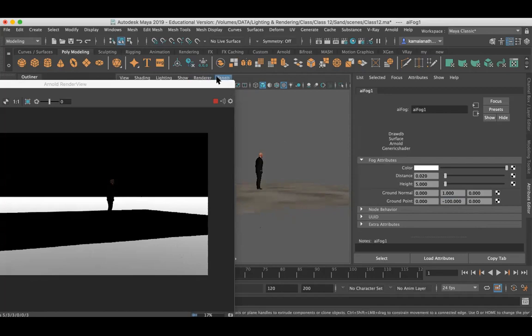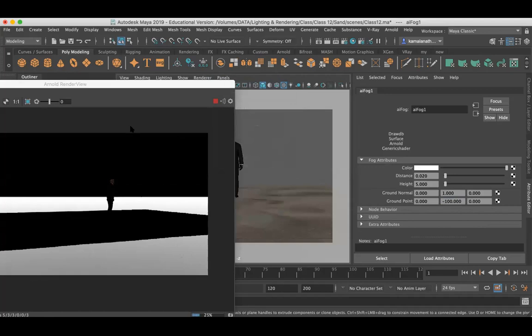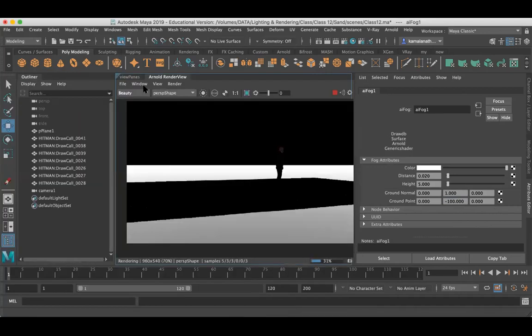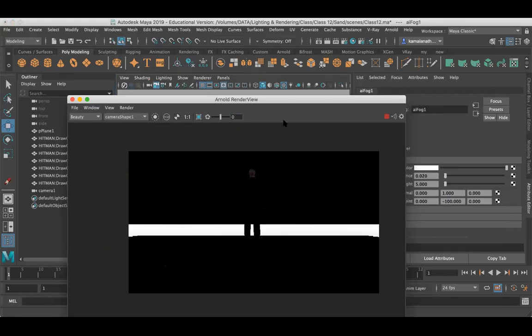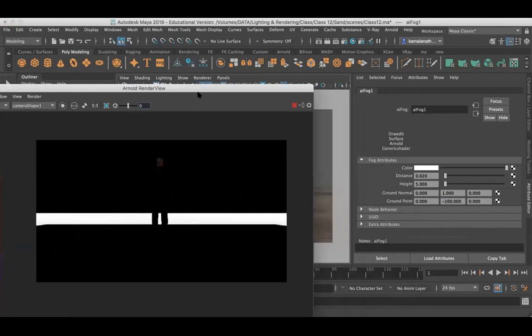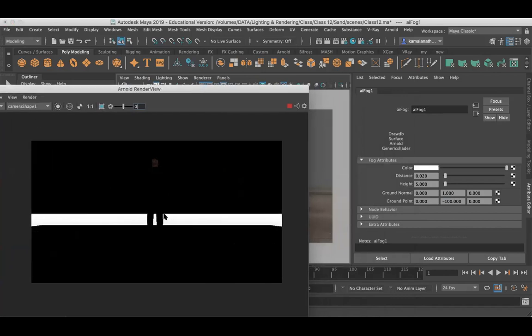Okay, so now I want to change my view to camera 1. Sorry, change the render camera to camera 1, camera shape 1. Now you can see that this is the sky and this is the ground. This is the meeting point of my horizon where sky and the ground meet.